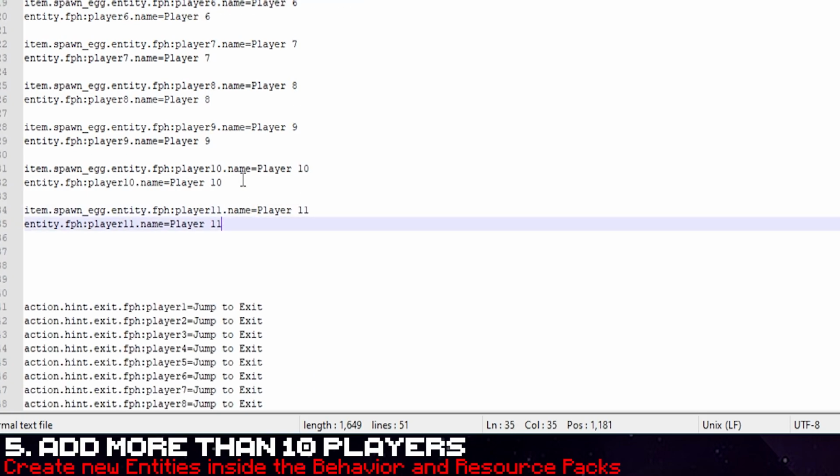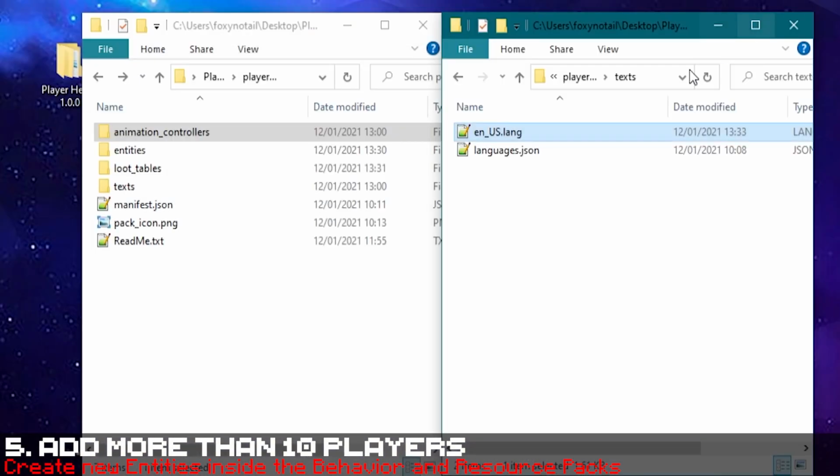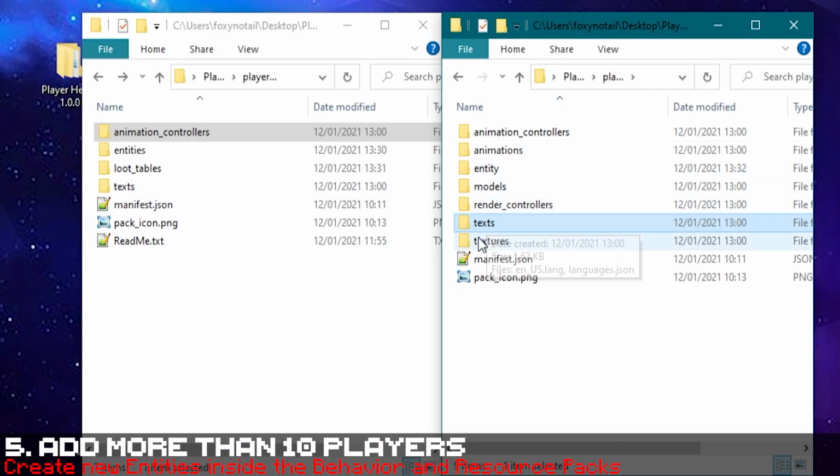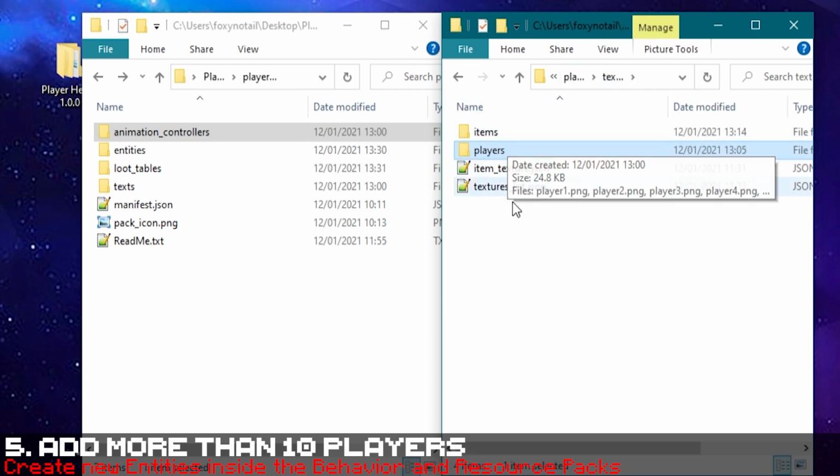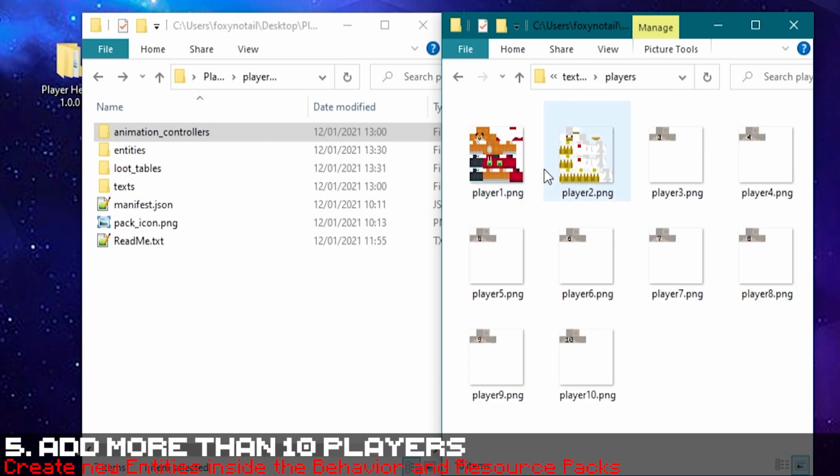So if you're adding 30 players, it might take you a little bit of time. Once you've added everything you need to add in there, you can save that and close that file. And then all you're left to do is add in extra textures and then change the texture files. So first of all, you'll need to go into your players folder and you're going to need to add in all of the extra textures. Make sure you call them player 11, player 12, player 13, and so on and so forth.